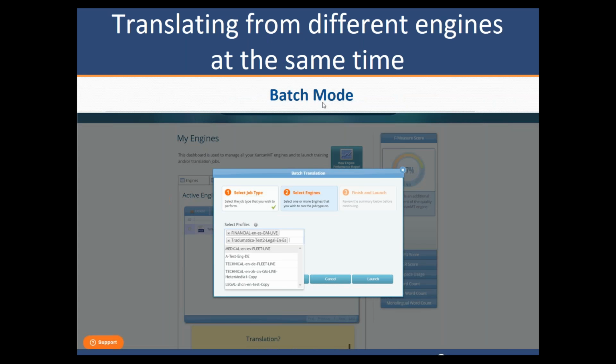And we go to the next way of translating in KantanMT. We call it batch mode. What we mean by that is a simplified way of translating the same type of content in a multilingual way, using a number of MT engines. And as I say, this is something that is very prevalent in the localization and translation business.